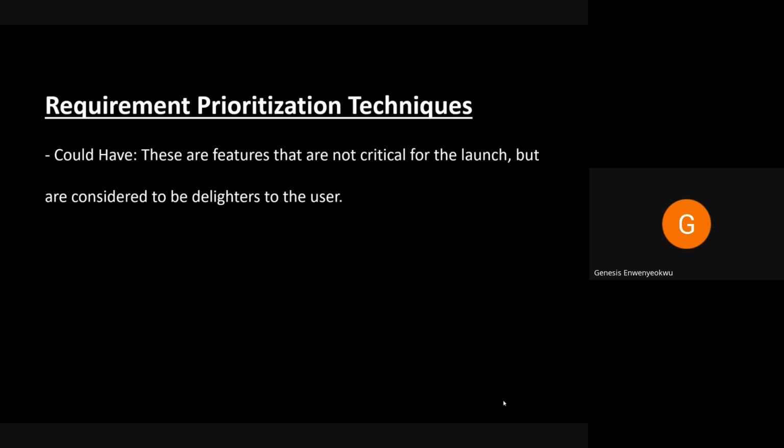Things like changing the wallpaper of your WhatsApp chat profile were could have requirements because they are things that could delight their users. Not necessarily that if users can change their chat wallpaper from the first time that WhatsApp launched, I think that was in 2009 or 2008, that people will not end up using WhatsApp then.